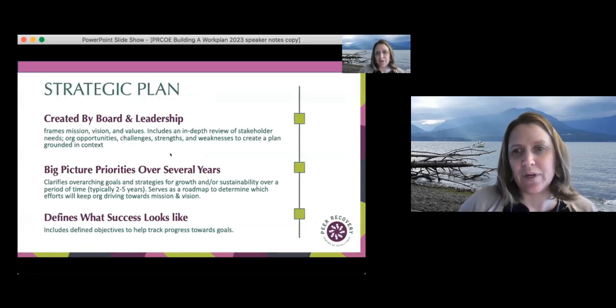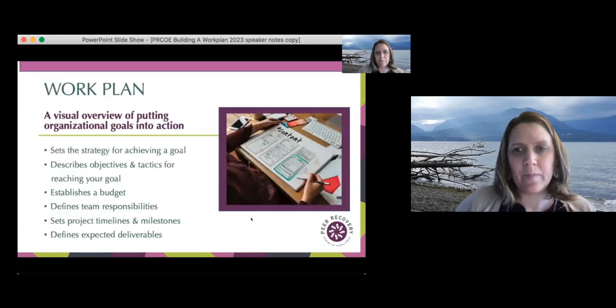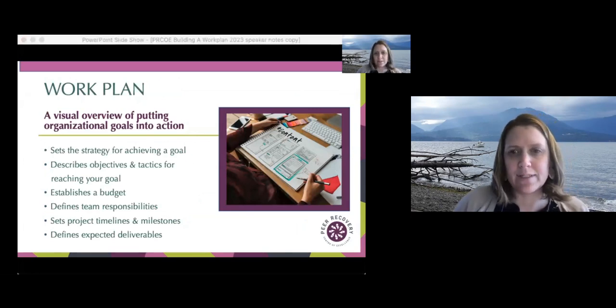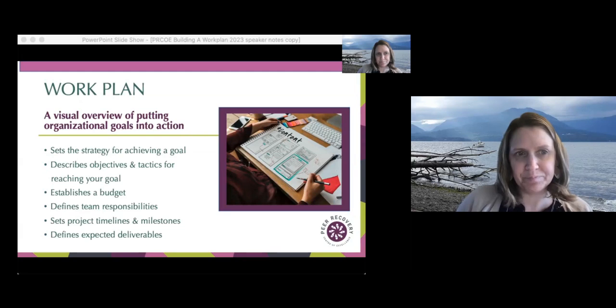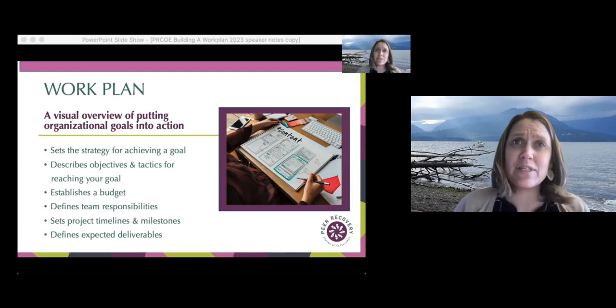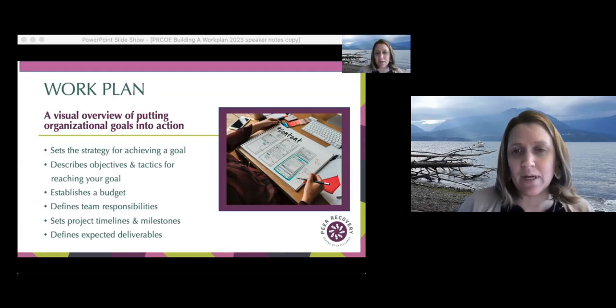A strategic plan is created by the board and leadership. It's those big picture priorities that are often over several years, and it gives some definitions of what success looks like without getting into the nitty-gritty of the day-to-day work. Whereas a work plan is a visual overview of putting those organizational goals into action. So if you have an active strategic plan in place, a work plan can be the tool to make sure that you're putting that strategy into action.